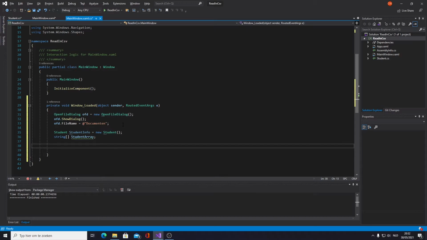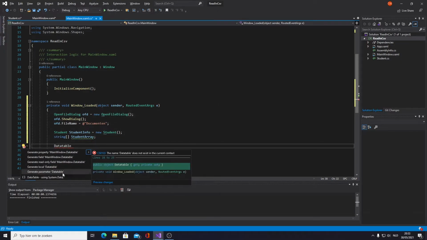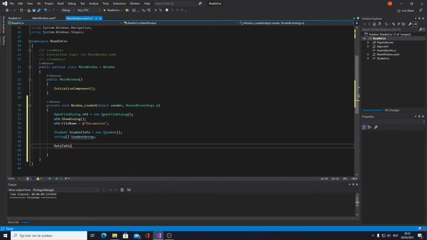Now we're just gonna make a DataTable. If I type in DataTable, we're gonna get an error again because we aren't using System.Data. There we go, using System.Data. Make sure to use those things. Don't go up there and type it all out. Just saves you more and more time. So new DataTable as dt is gonna be a new DataTable.